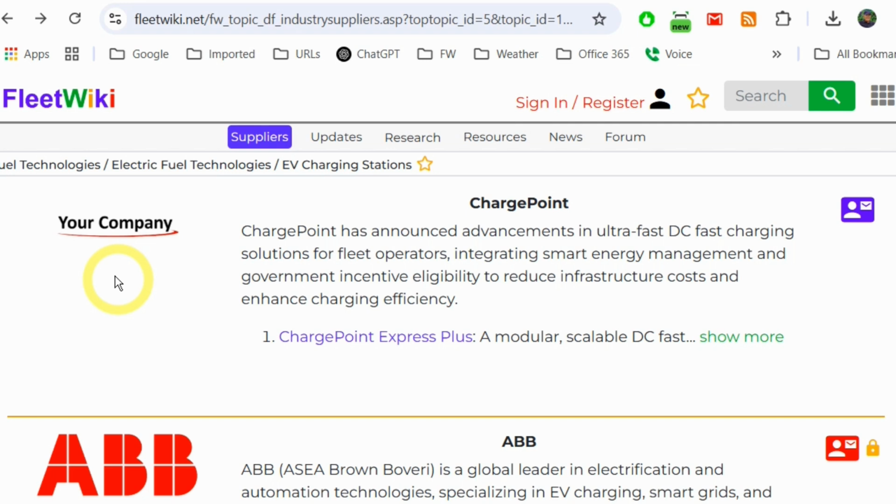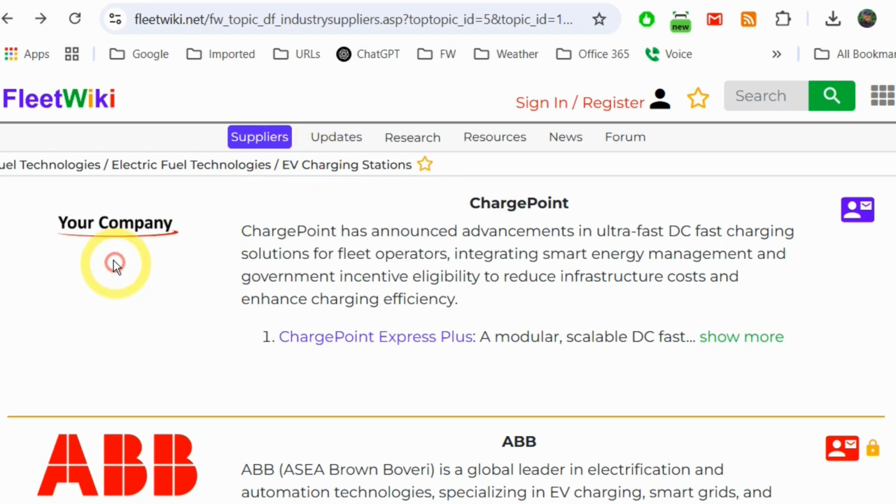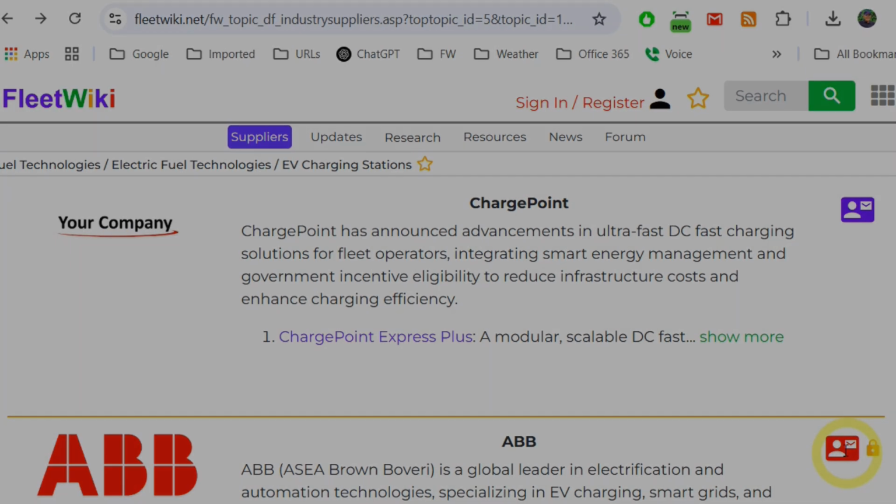When you visit the research topic for your technology, for example, EV charging stations, you will see your company profile unlocked at the top of the supplier directory. Note that profiles remain locked for suppliers who have not yet subscribed.